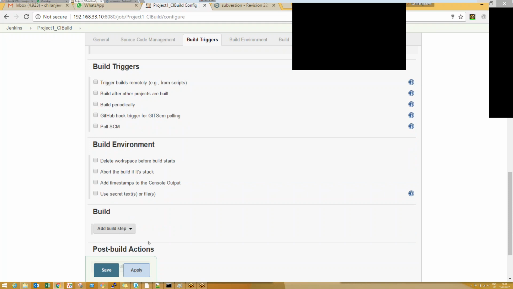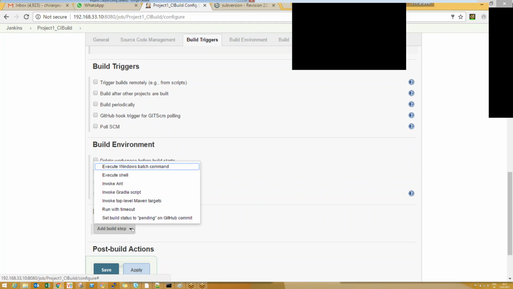Okay, so build section. In the build section, which scripting language are you using to perform the build? Is it Ant? Is it Maven? Is it Gradle? Is it a bash script? Is it a shell script? So your n number of scripting things are over here. You choose any one of it. So right now, we'll choose Maven, guys. Top level Maven targets.